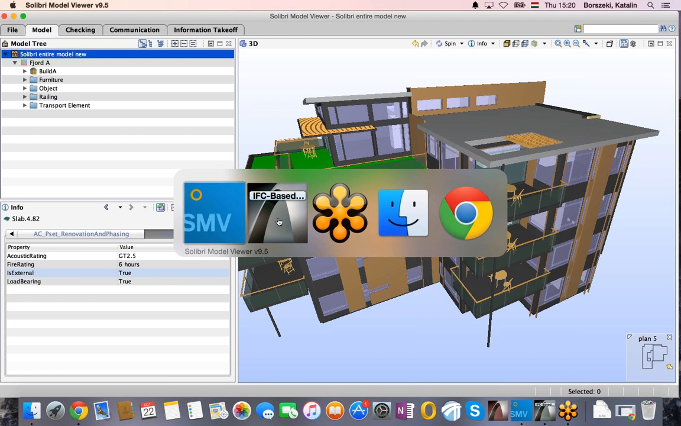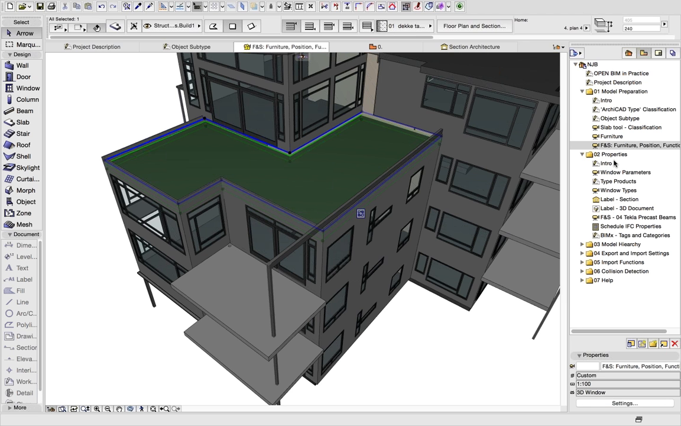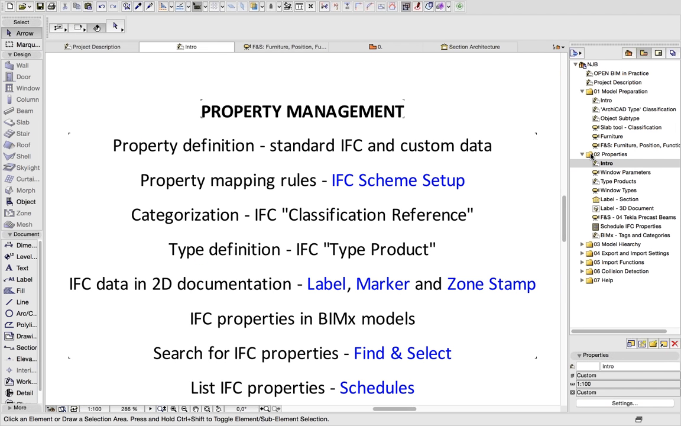We are going back to ARCHICAD. And we will talk about property management first. So this was classification till now, and we are on to property management.